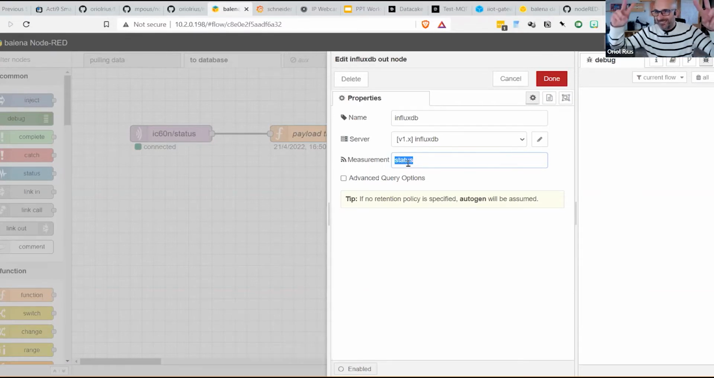Measurements are like a table in a relational database. Okay, it's not exactly the same, but the idea is similar. So in a time series database there are collections, or sorry, measurements. In this case, we are going to use a measurement called status, which stores the status of IC69.